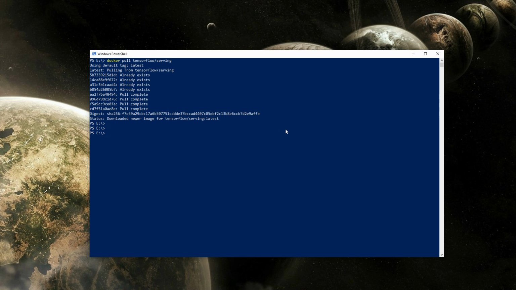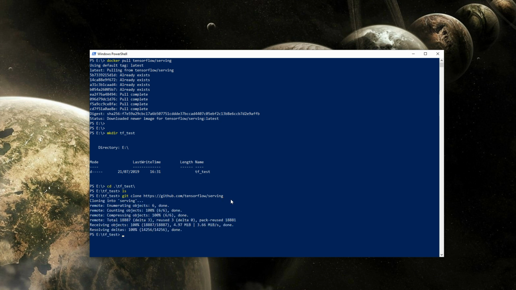Now we need some model which we will use with the TensorFlow Serving system. Google provides us with a simple model called half plus two, which, as you may have already guessed, gives us the half of the input values plus 2. Okay, let's clone this model from the repo.